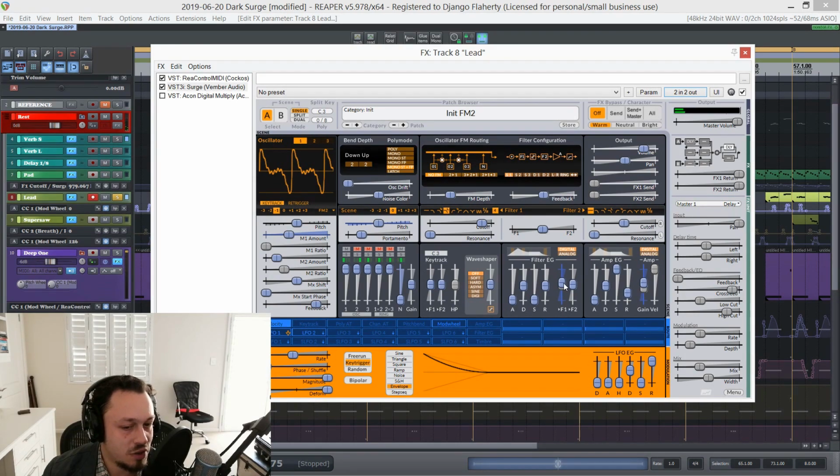And it's also affecting the filter envelope amount per note. So if I hit softer, it's doing less filter envelope, and if I press harder, it does more of a change to the filter. So now the mod wheel is doing vibrato.